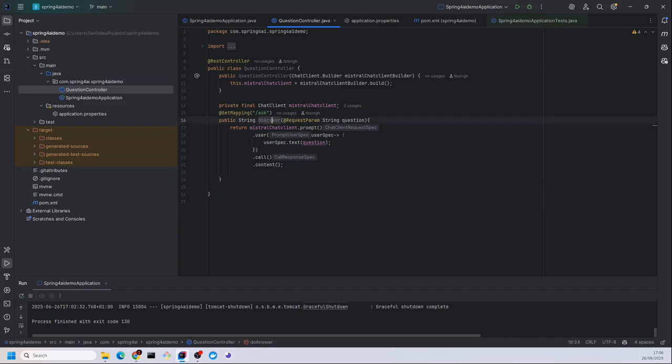And here it doesn't matter what name we give to the method. You can give any arbitrary name, but you have to specify the request parameters. What we are passing here is the request parameter question. So we are passing a question to the application, and from there, here we have the client. We are passing that question to the client.